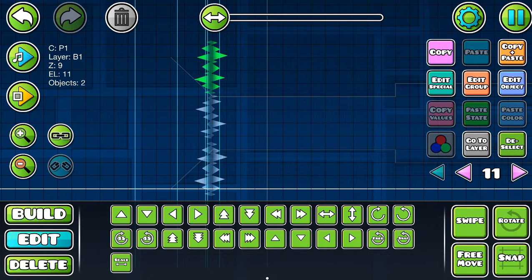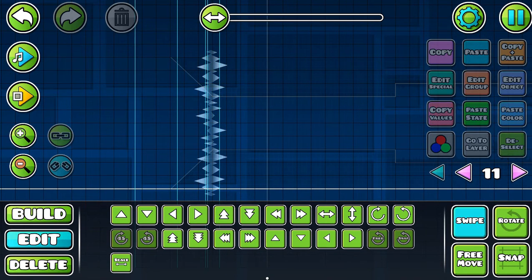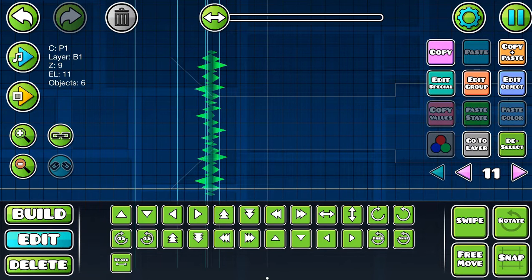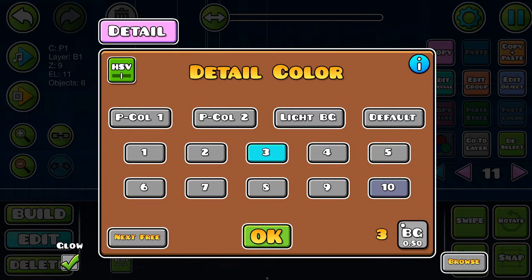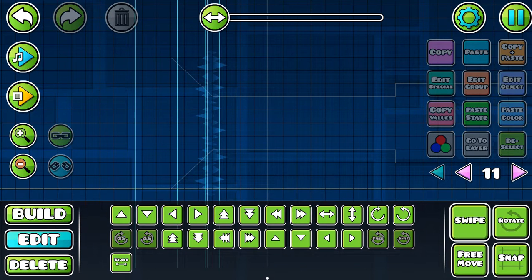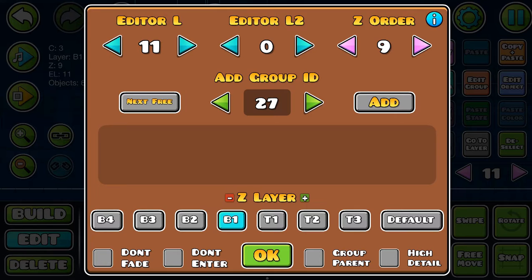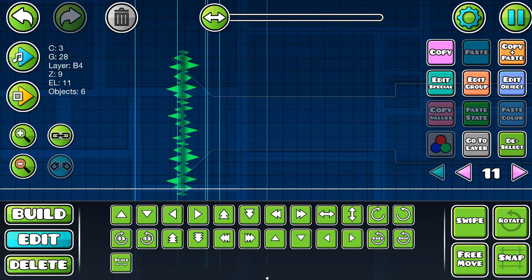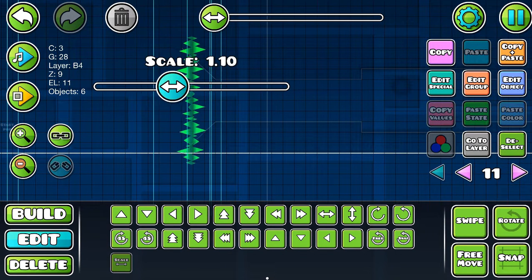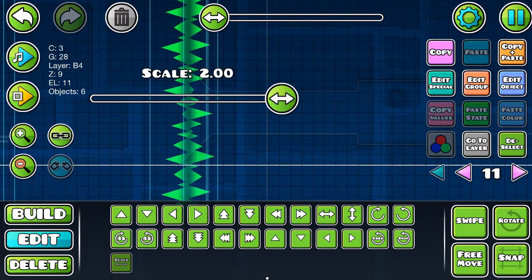1, 2, 3, 4, 5, 6, 7. 1, 2, and then select this. 1, 2, 3, 4, 5, 6, 7. 1, 2. There we go. Now, what color channel should I choose? This one? I think this is fine. Alright. New channel, B4, don't fade. And maybe I might need to scale this.